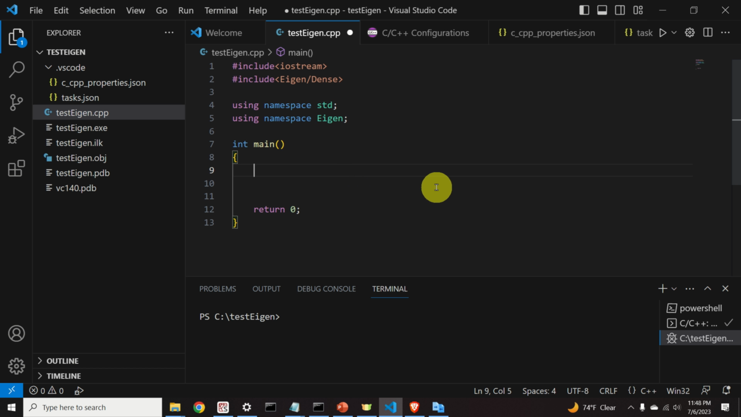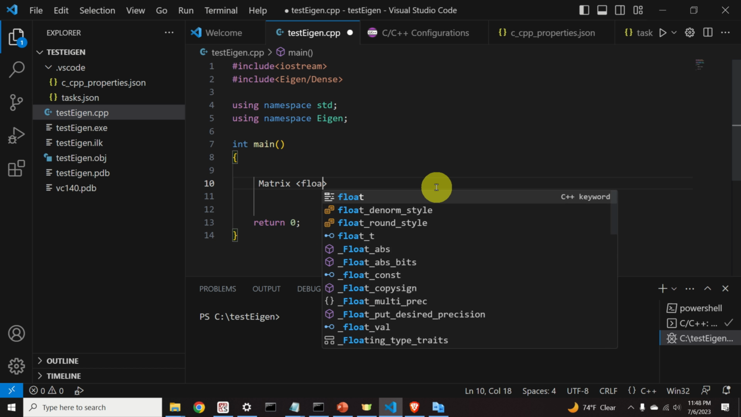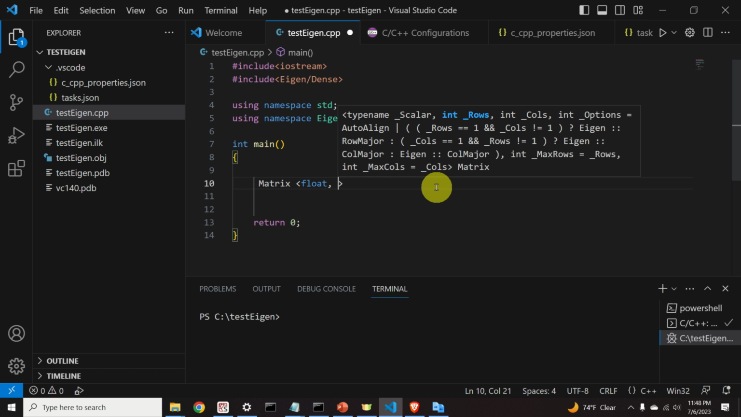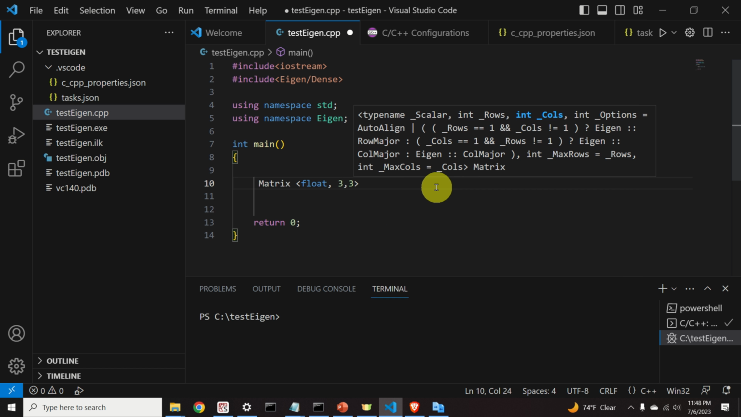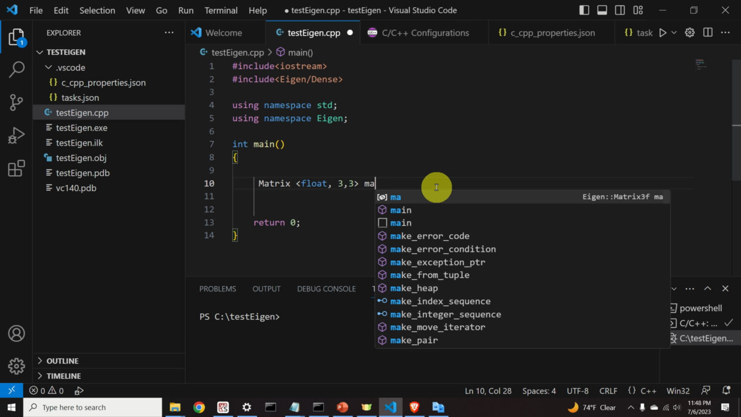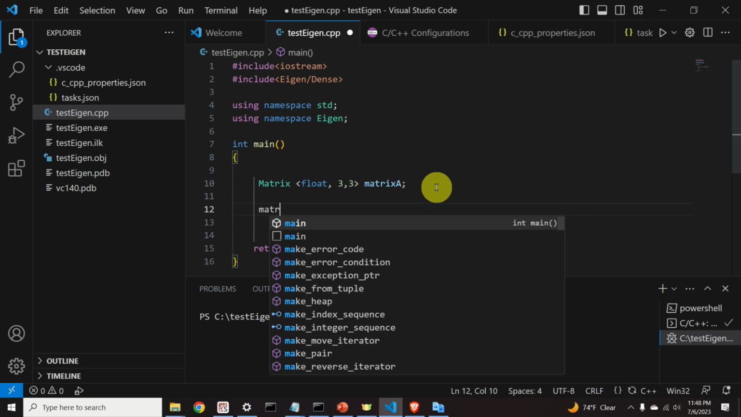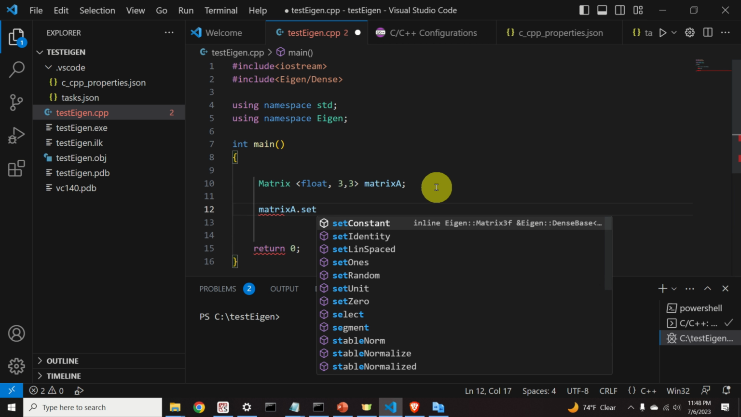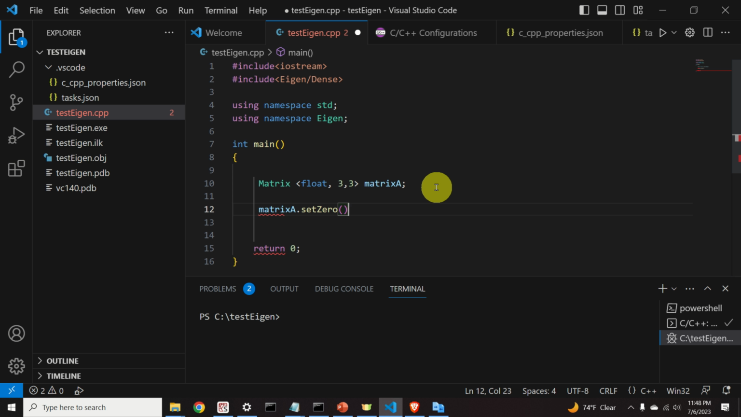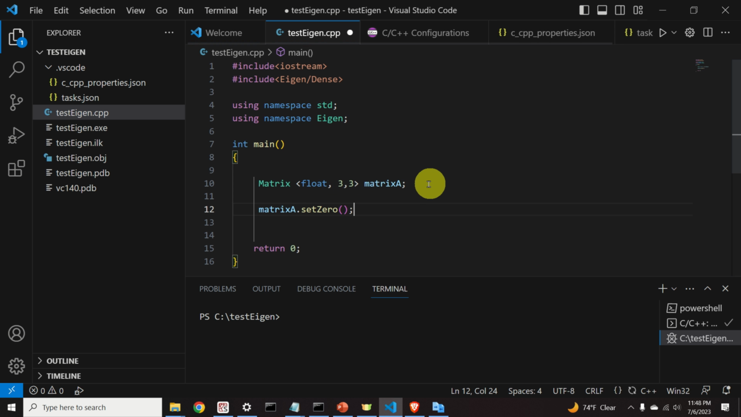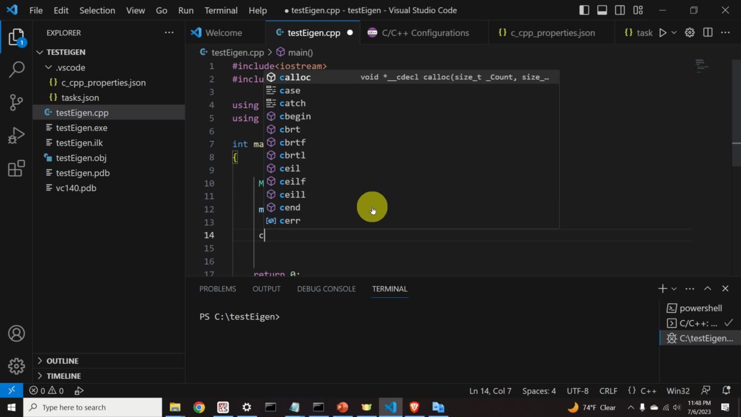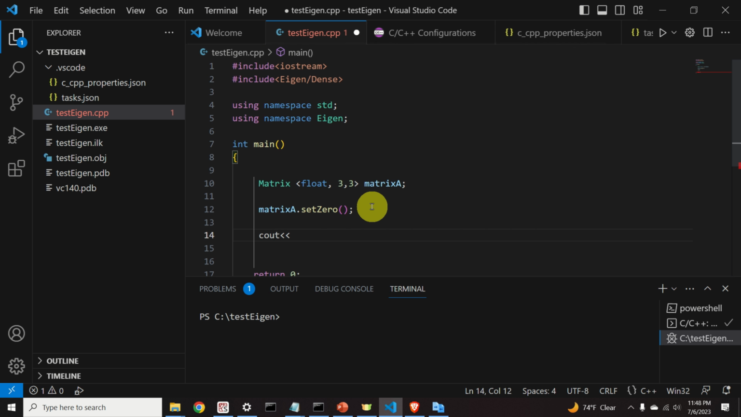We can do that by typing matrix, and then we are specifying a few parameters. We are defining a matrix of floats. Here we specify dimensions of the matrix, and let's call this matrix matrix A. Then let's type something like this, set 0. Here we are defining a 3 by 3 matrix of floats, and we are setting its entries to 0. And next, let's print the matrix entries.